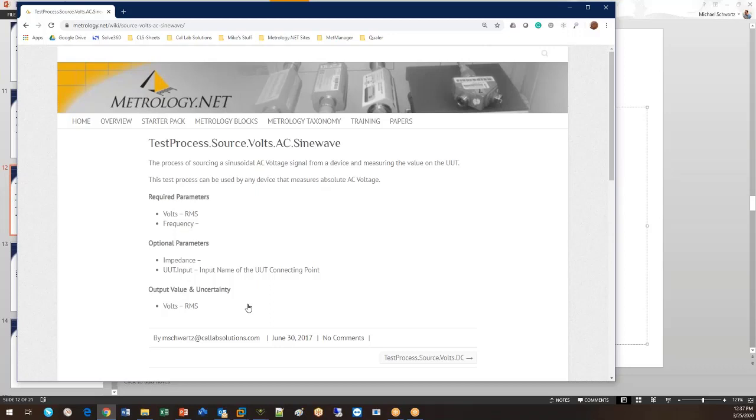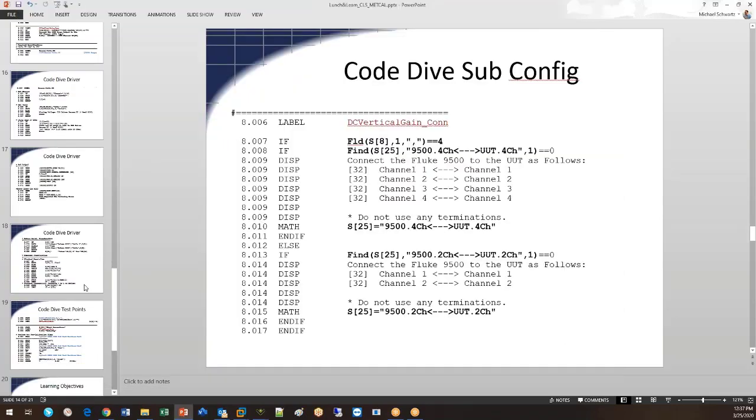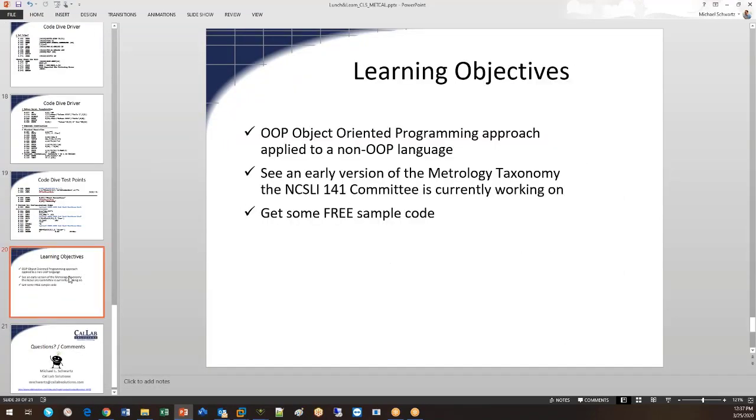So these are things we've been working on with the MII Group to get a better definition of how we can create these abstractions so we can build things that become more interchangeable so we can write less code to do our work. So I think I've hit all the learning objectives. I don't know if anybody has any questions about the object-oriented programming approach that we did, or the MII, what we're trying to do, creating this metrology taxonomy.